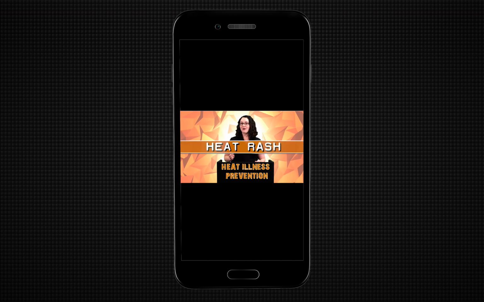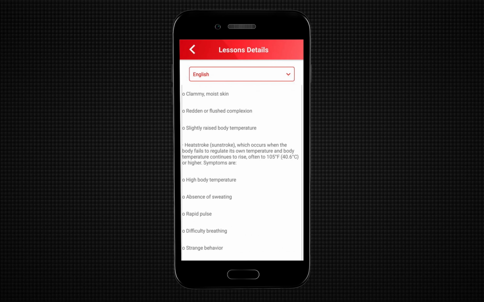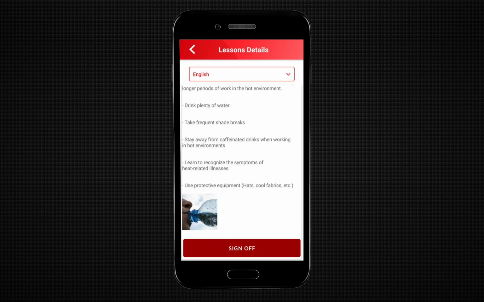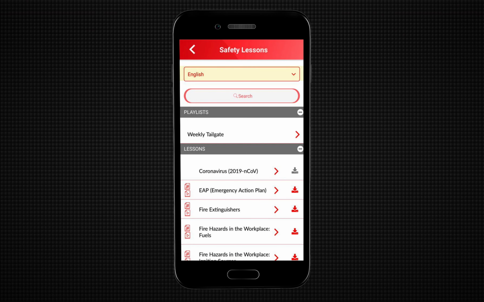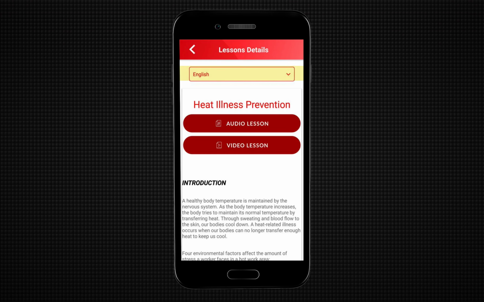After watching the video, go back on your device. The sign-off is at the very bottom of the written lesson. To see the Spanish lesson options, change the language at the top of the screen in the Safety Lesson tab. You can change the language for the entire lesson library and the content of your playlists all at once. Or you can change the language to Spanish when you click on an individual lesson.